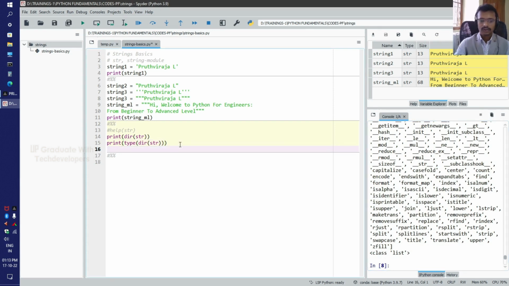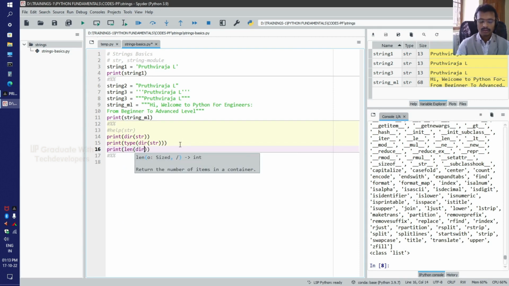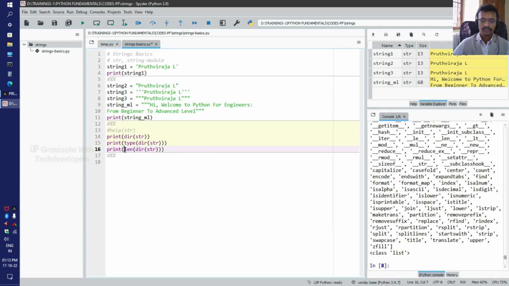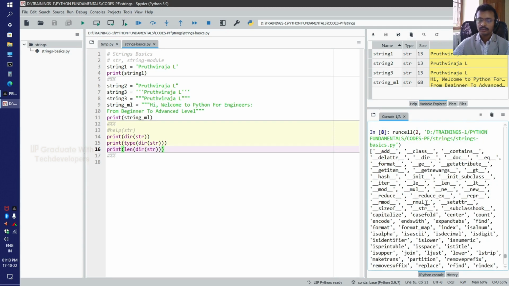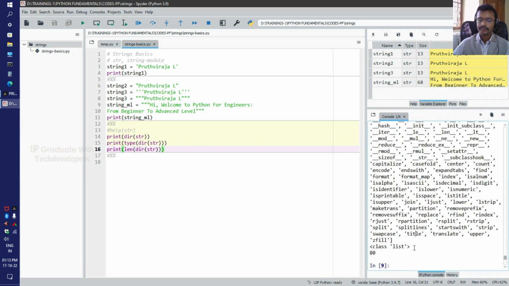Let us see the total number of attributes and methods available for string using the length method. There are 80, okay, including methods and attributes. These are built-in methods and attributes available for strings.